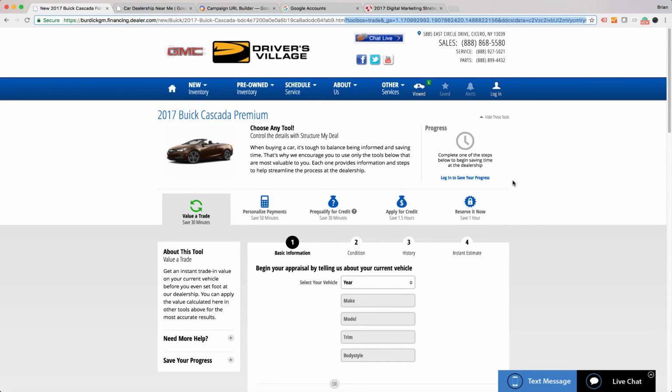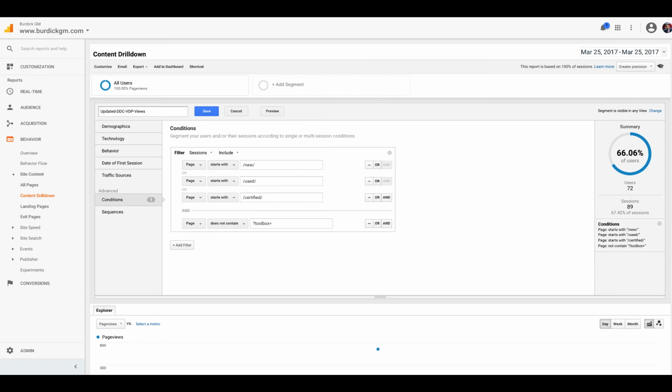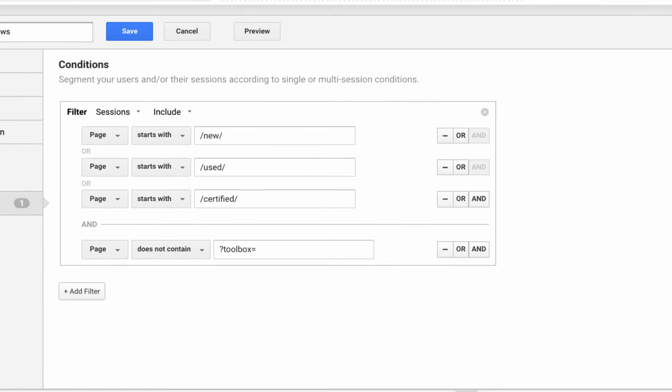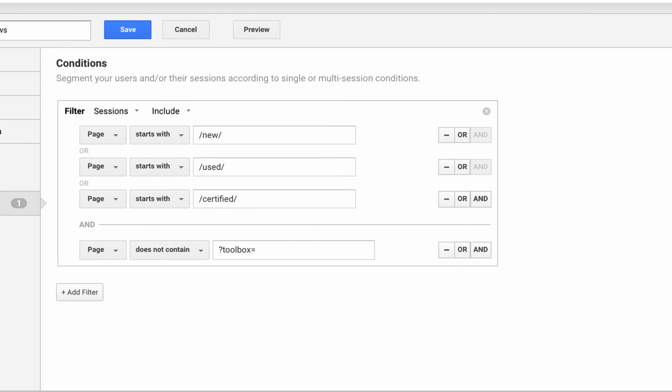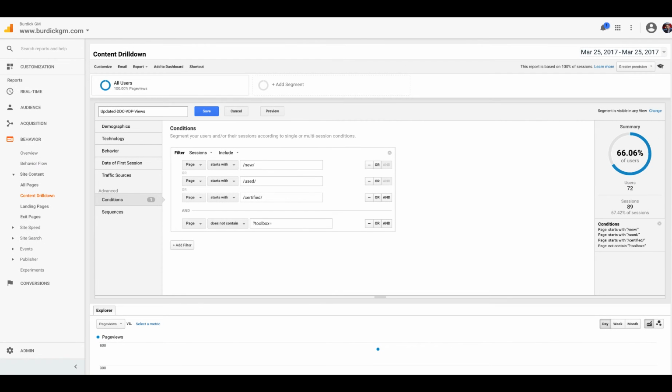If some of you are using Google Analytics, you're going to need to update your filter, okay? Meaning you're going to have to exclude pages that start with question mark toolbox equal. I think that's pretty much what we're going to find out. How can you test this for yourself?